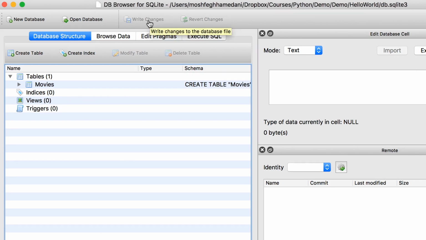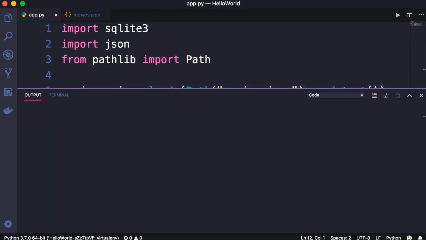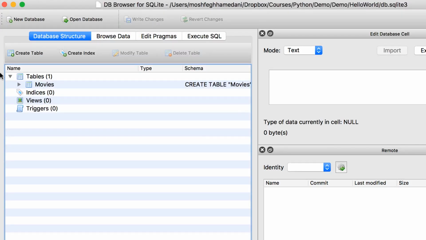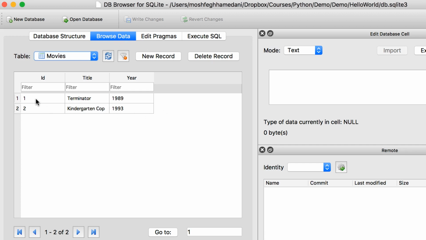Beautiful. So back to our program. Let's run it one more time. Okay, this time we didn't get an error. So back to DB browser. Now if you select the movies table and go to browse data, you can see both our movies ended up here. They're stored in a structured format. So we have a table with columns and rows. It's beautiful.